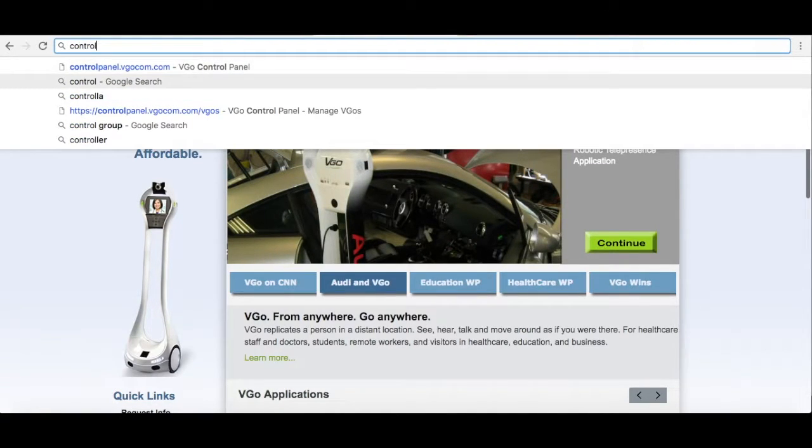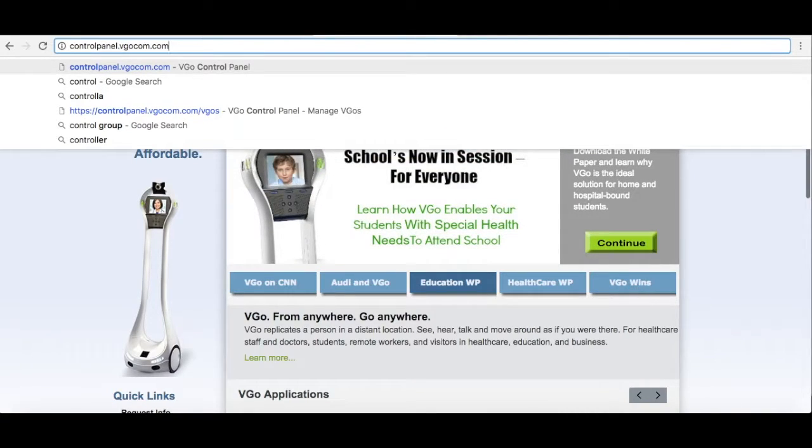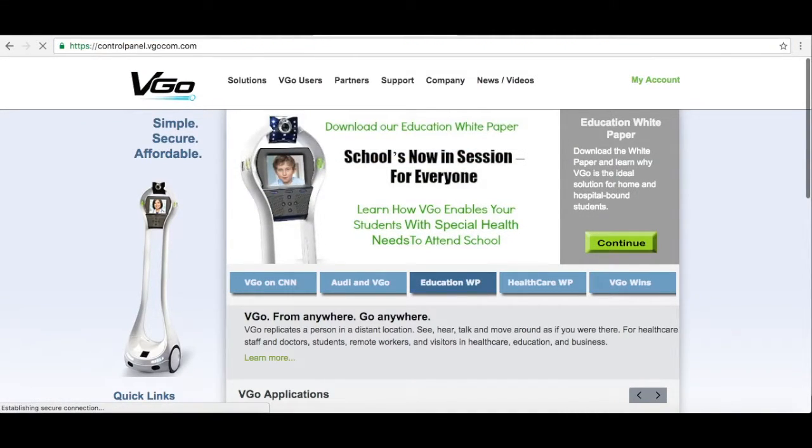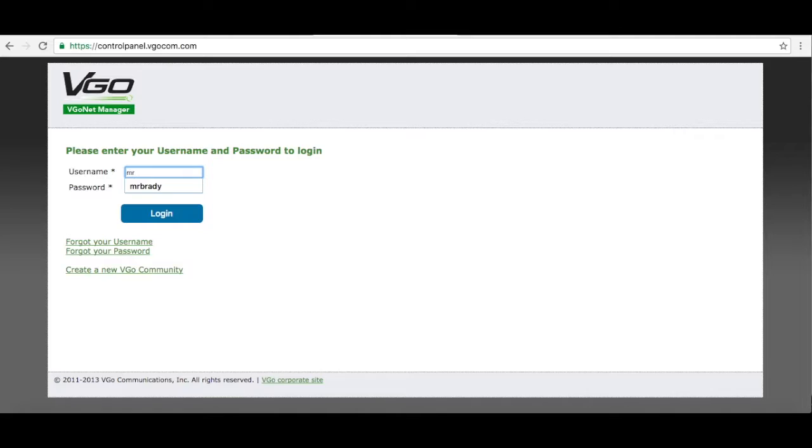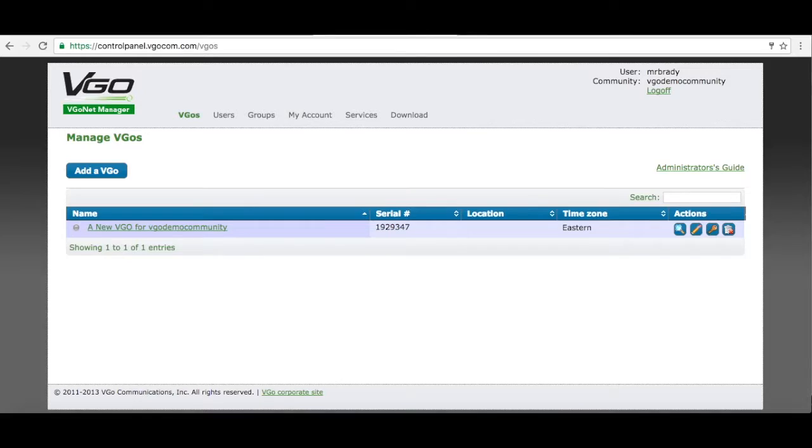Go to controlpanel.vgocom.com. Enter your username. Enter your password. Once logged in, you will see this screen.